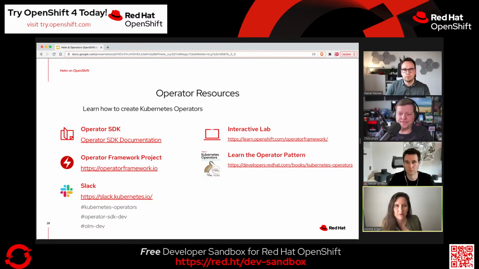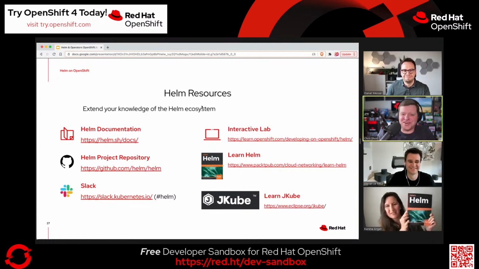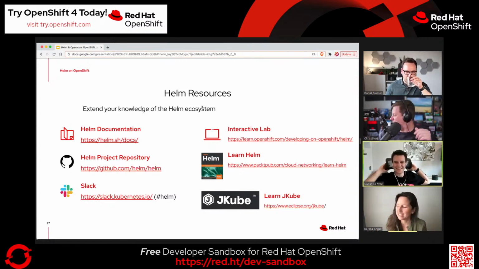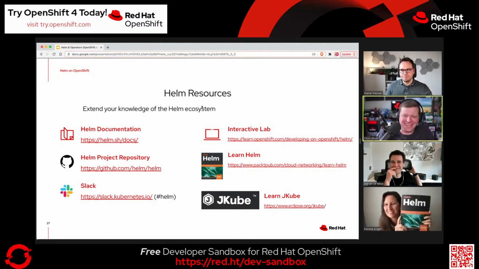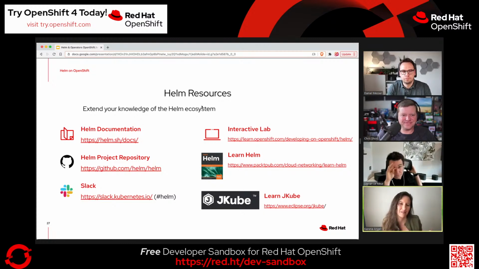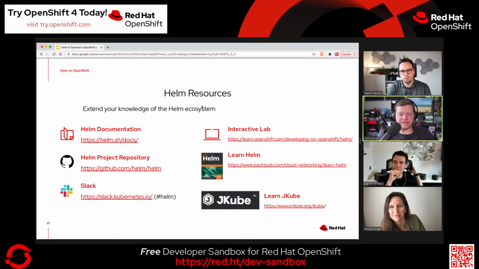And for Helm, I don't have my iPad, so I can't hold up the book. So Andrew Block and Austin Dewey, that most of you know, wrote that one. And then the Helm maintainers also have a book out. So between the two of them and then all the other resources for Helm, there's a lot of resources available out there.